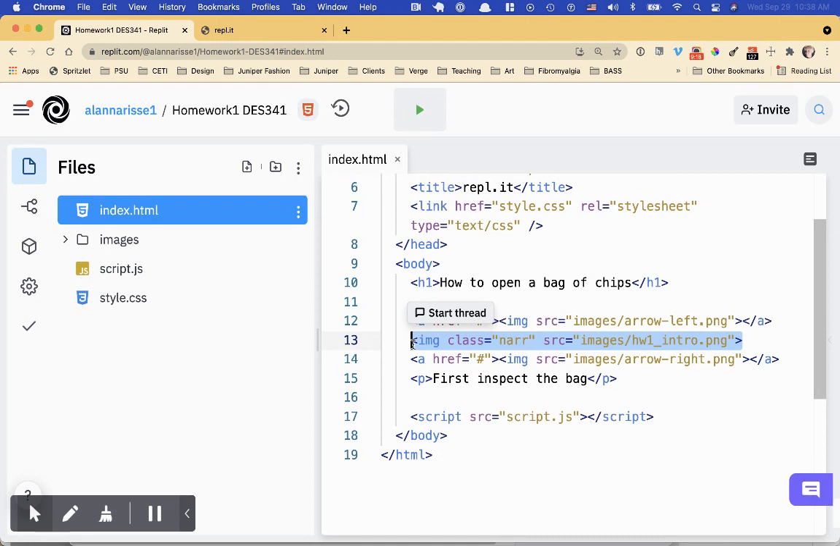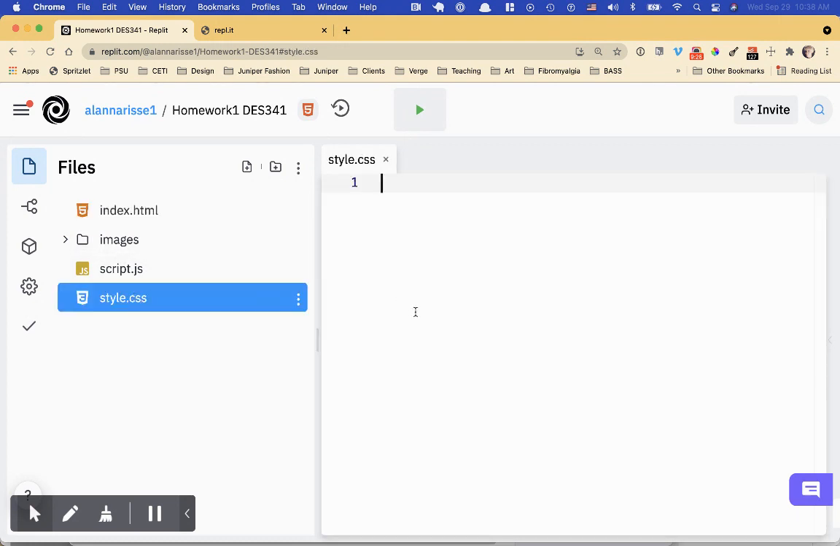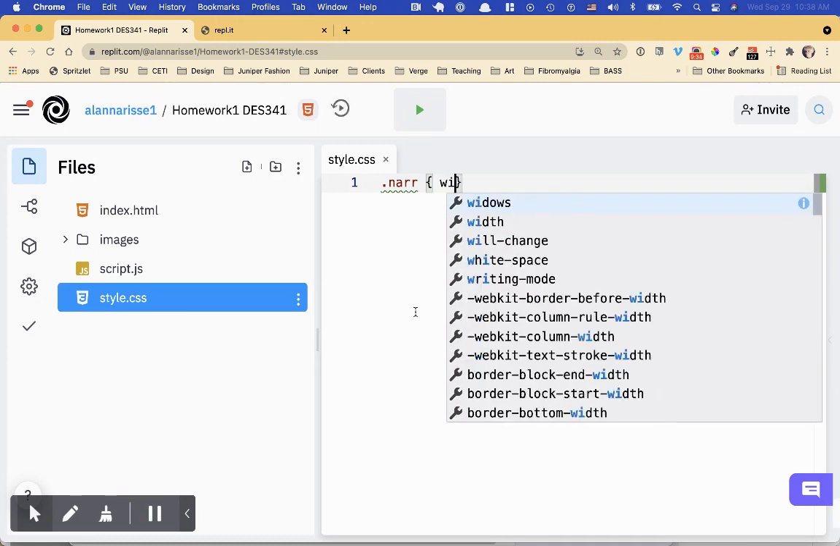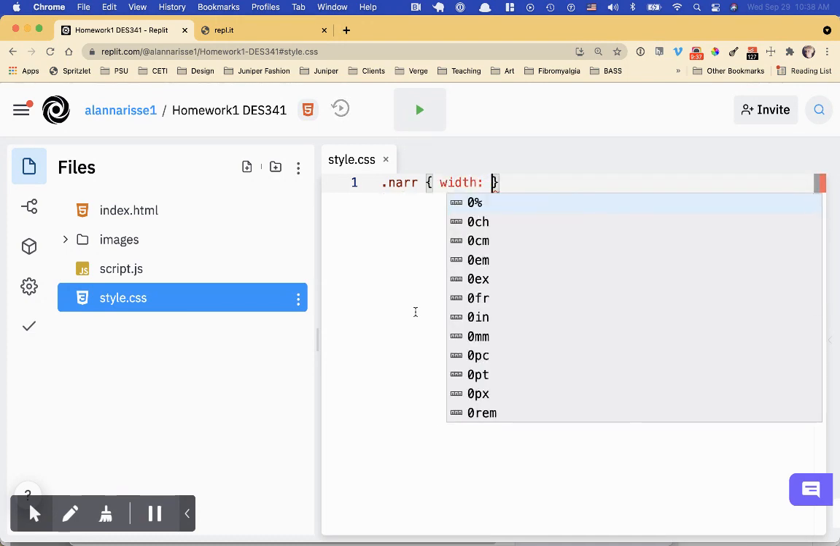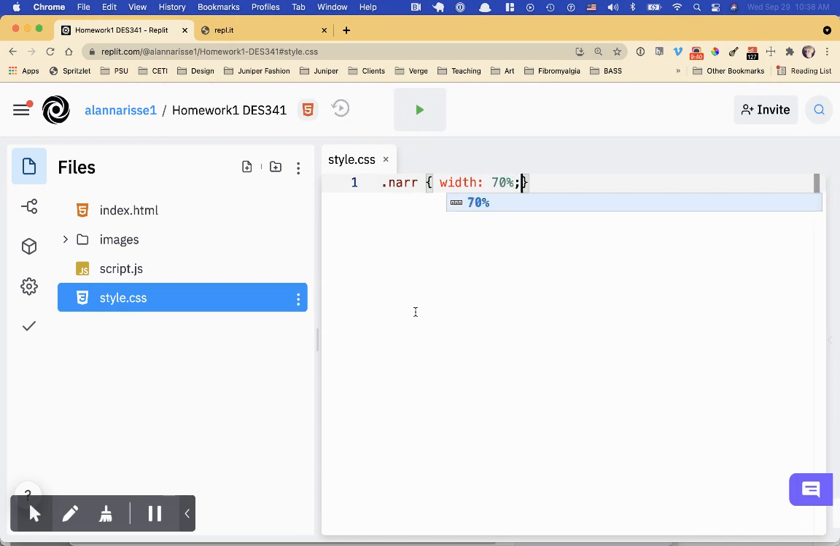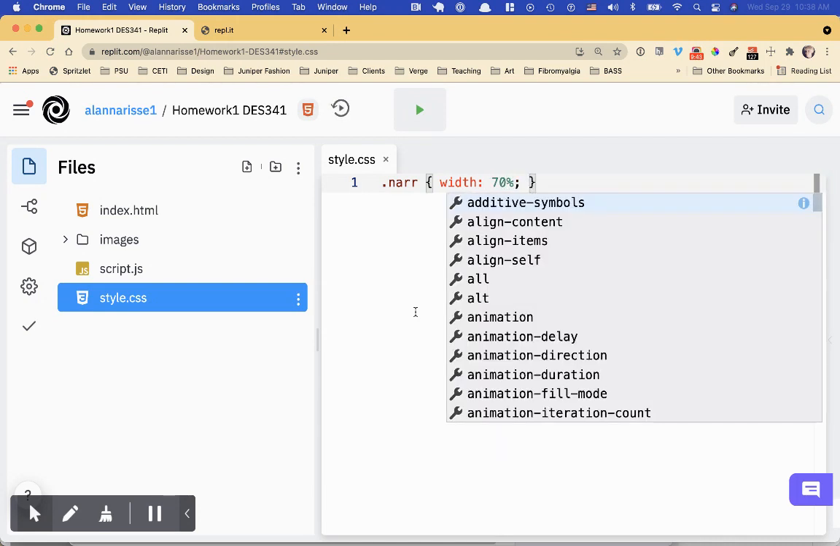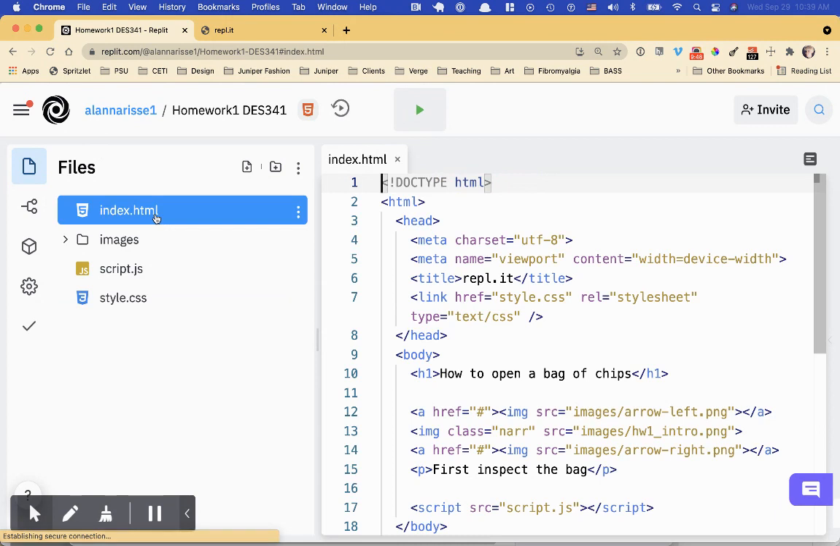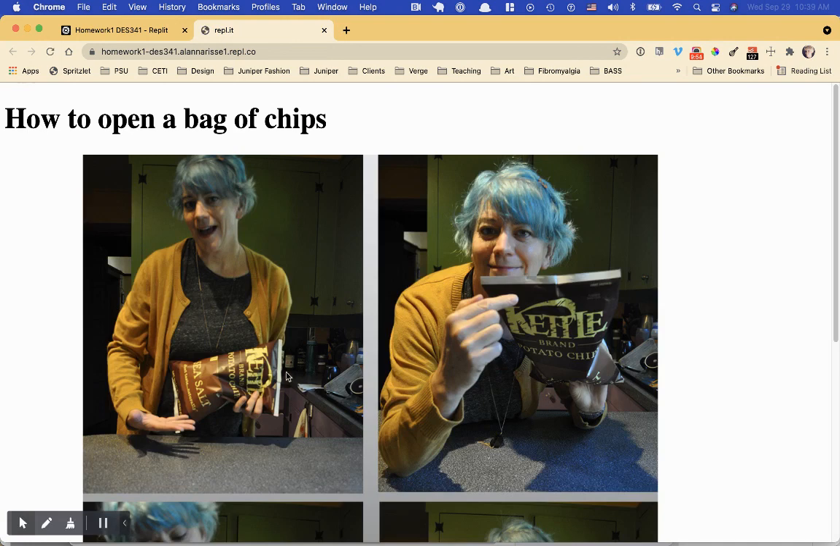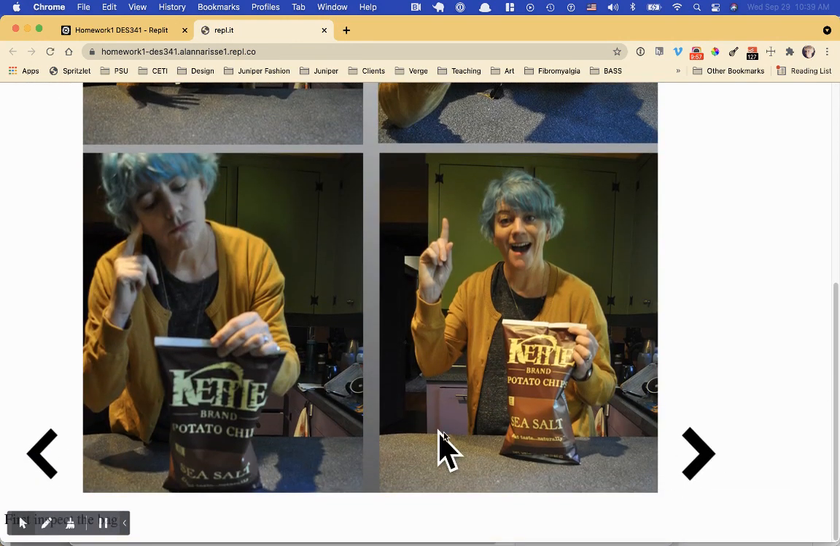So I'm on that middle image. I'm going to keep the arrows the size that they are. So just the nar image I'm going to change. So I'm going to go to style and I'm going to say, with classes, you want to do dot before them. So I'm going to say dot nar. And then I'm going to say width colon, and let's just make it like 70% of whatever it is, because we just want it to be a little smaller. Okay, I'm going to save, go back. I'm going to hit play on the index page and then refresh. My image is a little smaller, and now I can get these arrows in.